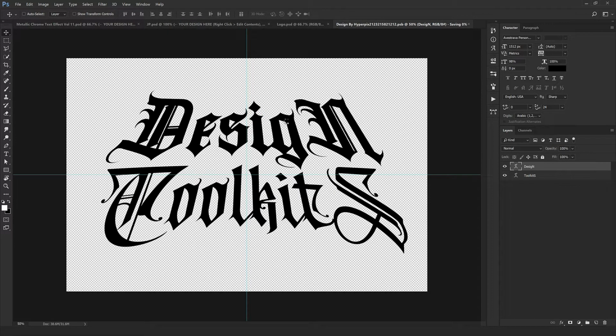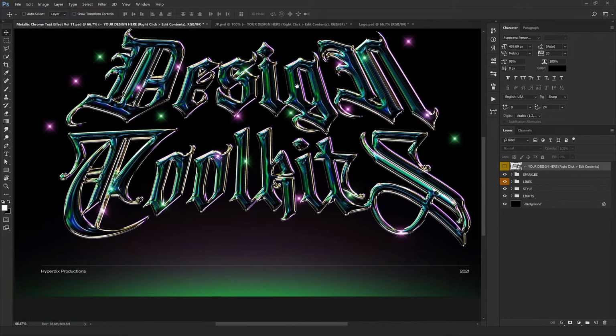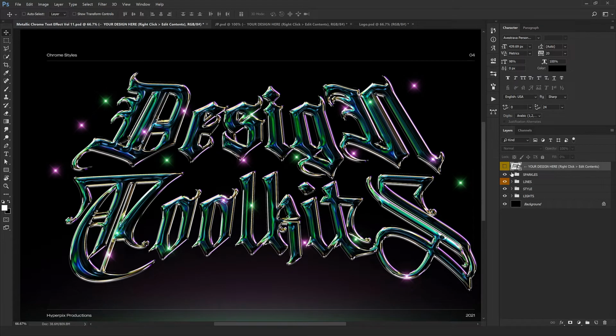Everything's going to be applied automatically. So here's our result. Honestly, it's brilliant and fantastic. So we're going to get on with the rest of the layers.